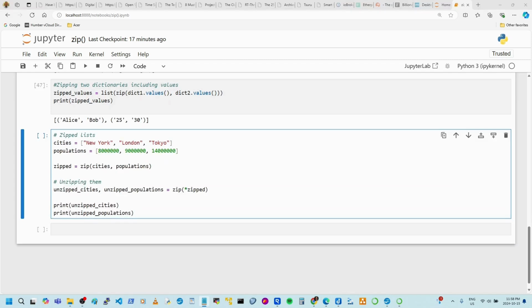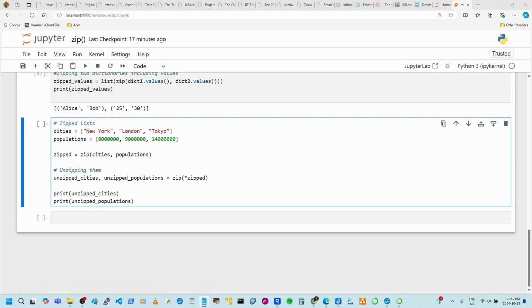So similarly, we can also unzip a zipped file. So let's have a look. We have cities, populations, and when we zip them, it will combine New York with its population, London with its respective population, and Tokyo with its. And the unzipping format is very simple. You have the zip built-in function, and in brackets you use the variable that contains the zipped data, and just add an asterisk before that.